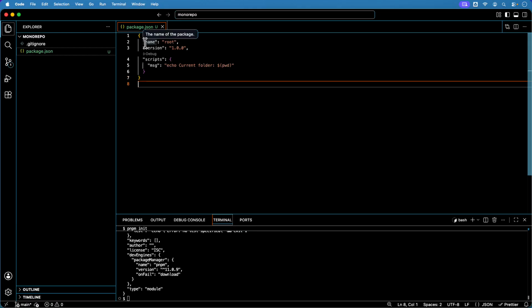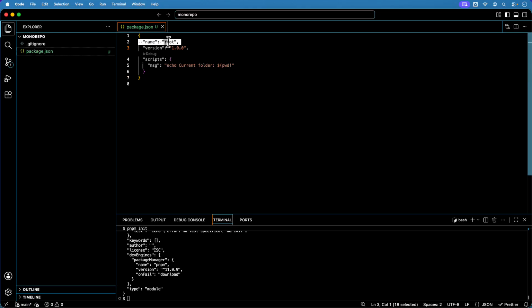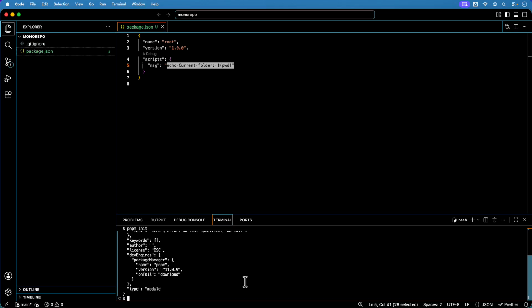And so you can see I've got 3 items in here. I've got a name, a version, and then inside scripts I have this one command, message, which will execute this command, echo current folder, and it'll print out the present working directory. And so with npm we would say npm run blah blah blah blah. With pnpm we do exactly the same. We say pnpm run, and then in this case message.